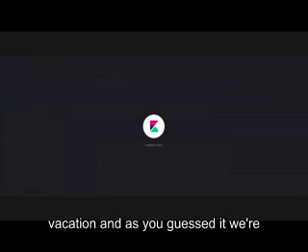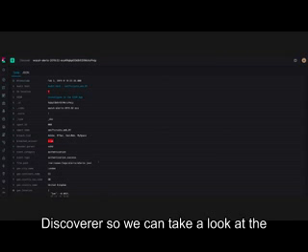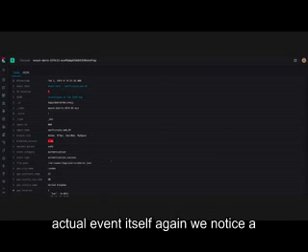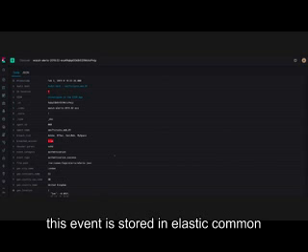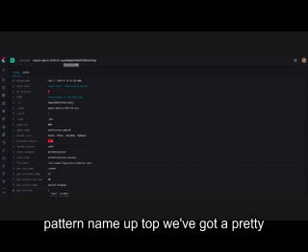And as you guessed it, we're back in Kibana, but this time we're in Discover, so we can take a look at the actual event itself. Again, we notice a few things. This event is stored in Elastic Common Schema format. You see that in the index pattern name up top.